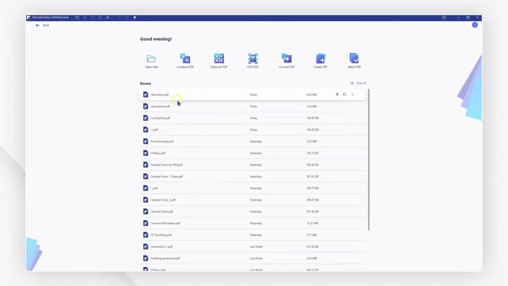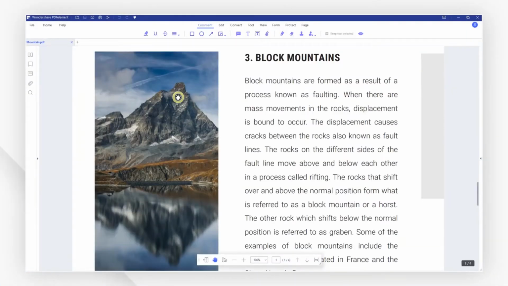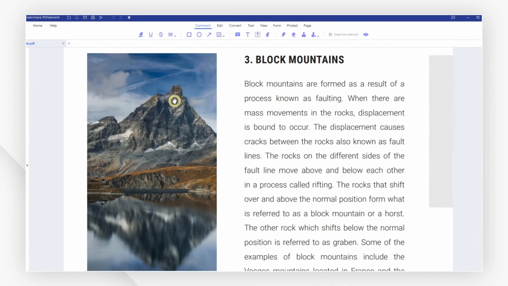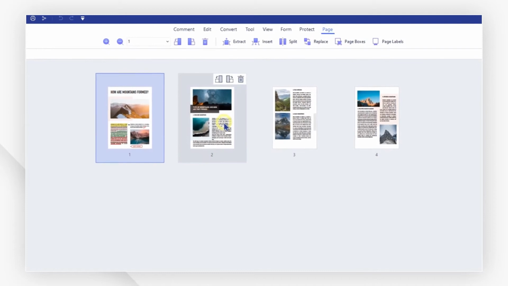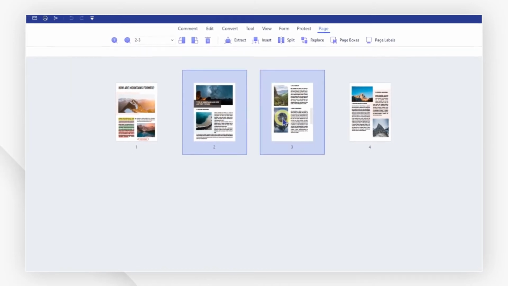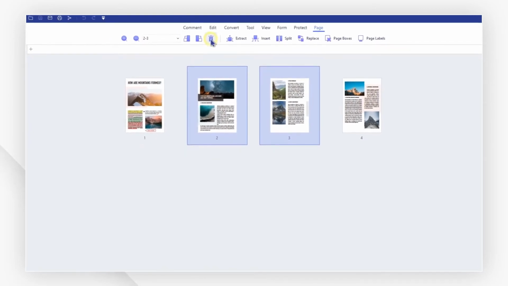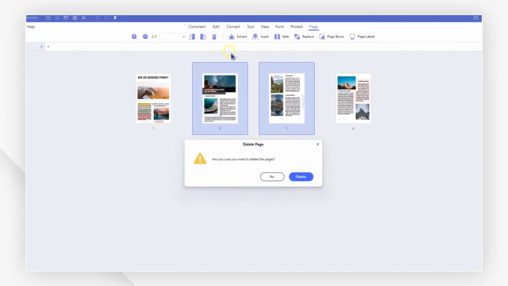Start by opening a PDF document from the Recent list on the Welcome screen. Next, navigate to the Page tab to enter the page view. Select one or several pages you want to delete, and then click the trash can icon to finish the process.